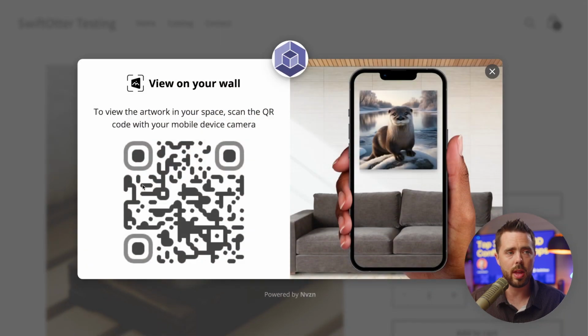Pops this up with a code to be able to go check this out on your wall in augmented reality. It just works. If you have an AR powered phone, it works. Again, this is an excellent, excellent product. Works super well for you. So I hope you found this helpful.